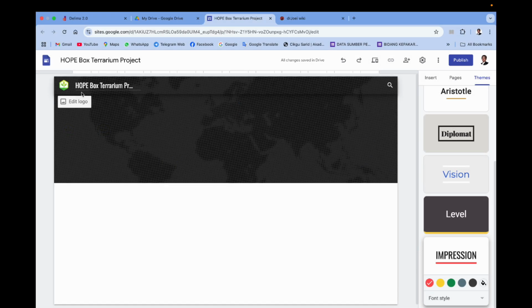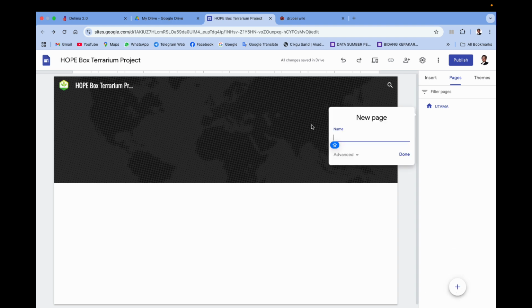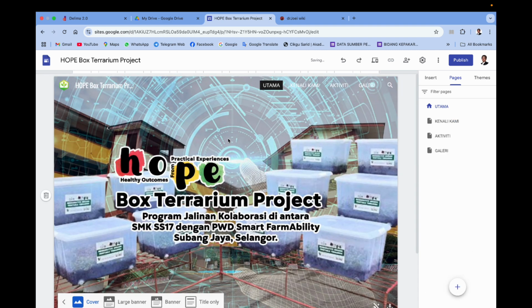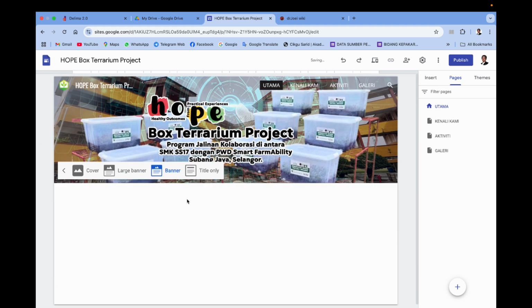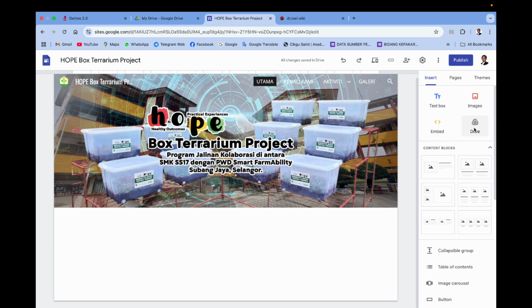Next, create the pages. They are also your navigation buttons, such as Home, About Us, and so on. You need to decide your pages. For each page, place a header, upload the header and choose the header type, such as cover, large banner or banner, and just a title only. Review your navigation at top mode. One header image also can be used for all the pages.